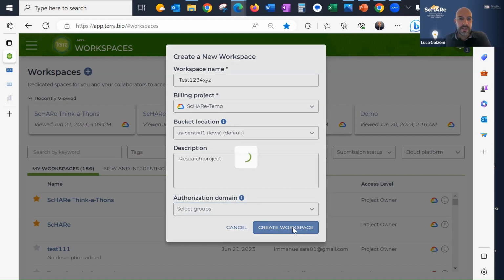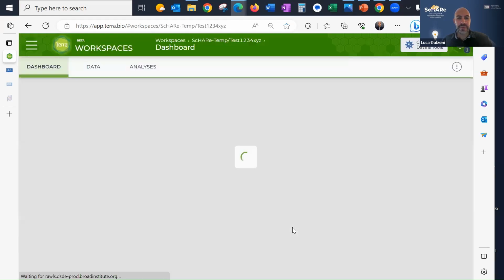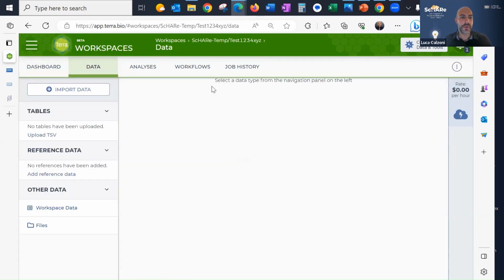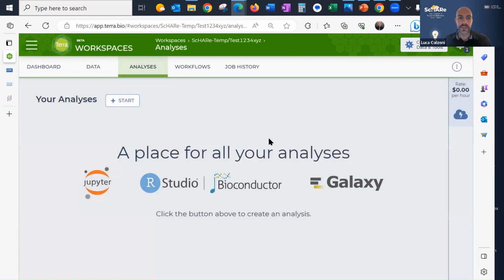It's going to take a little while. So we're all going to wait for this workspace to be created. And here it is. So as you can see, it looks exactly like ours. So there's a dashboard section, a data section for you to upload the data, and an analysis section where you can start your analysis as you work with your data.